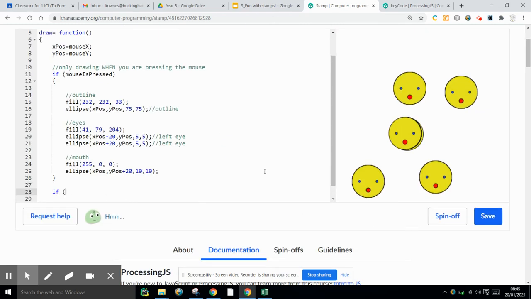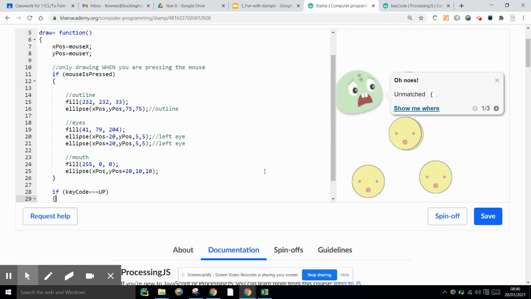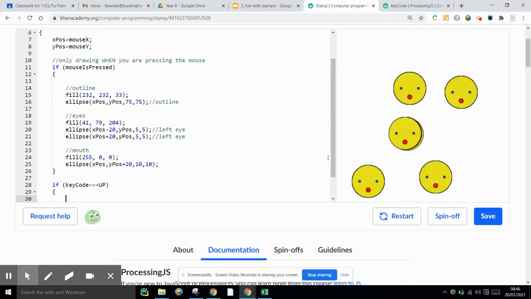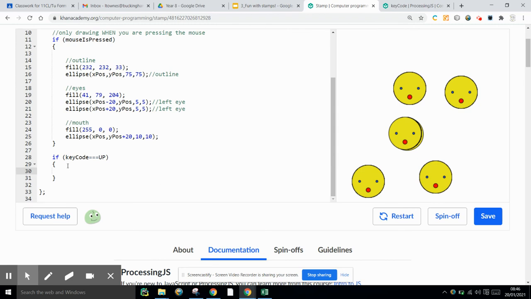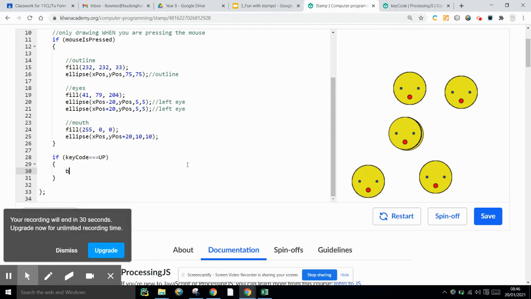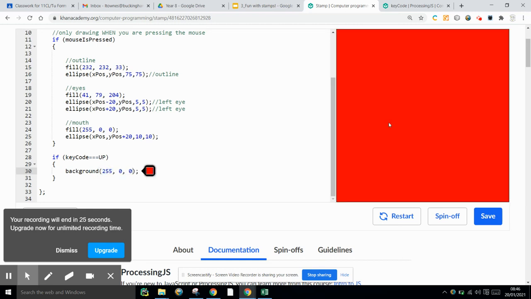So you can actually say, if, say, keyCode equals UP. We always have to have our open and close brace bracket. So now if the last key I've pressed is up, I'm going to make the background red. If I press up, and of course I need to make sure that I go off keyCode, otherwise it'll keep redrawing, I can essentially clear my screen every time I press the up key. So think about all the different things you can do just by adding in different if statements.